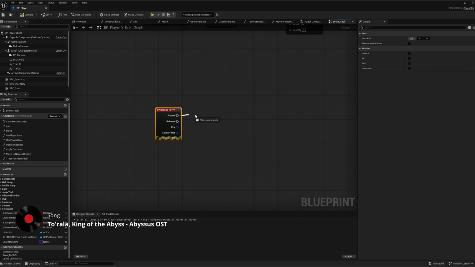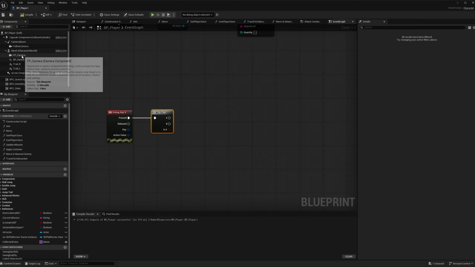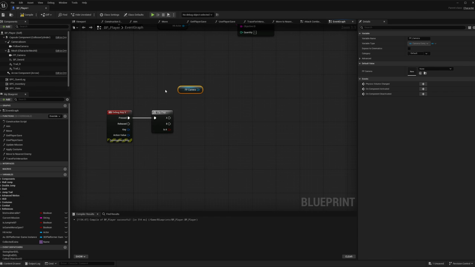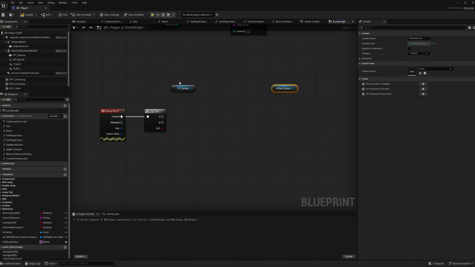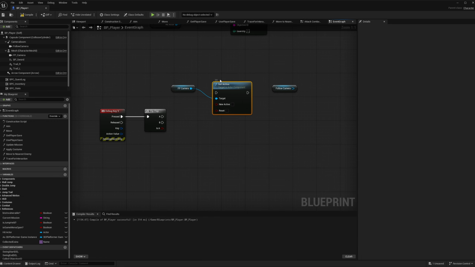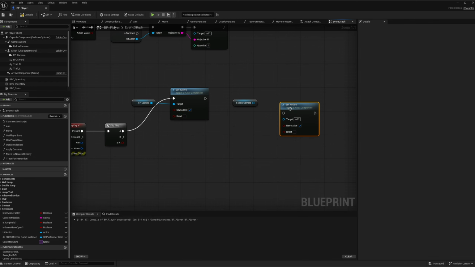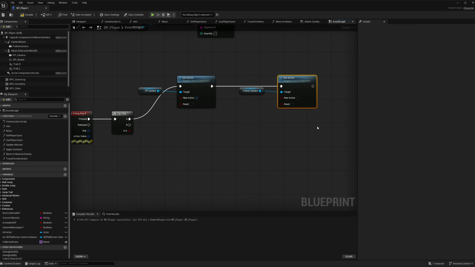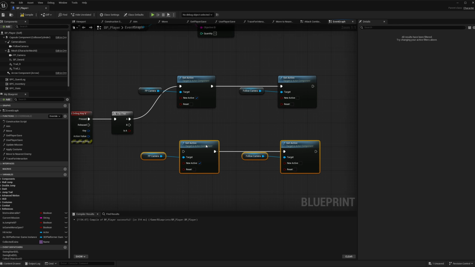All you want to do is get a flip-flop off the pressed node, like so. Then get both your cameras. We're going to set it so that the first time we press it, we go to first person, and the second time we press it, we go to third person. So we're just going to go Set Active, and when we first press it, we set it as active, and then we can copy this and set it as not active for the follow camera. Then we'll copy all of this and do the opposite on the flip-flop. So do it like that.